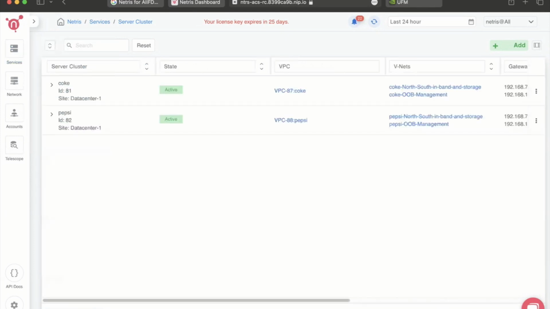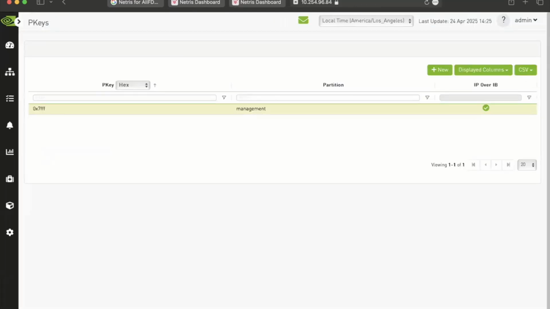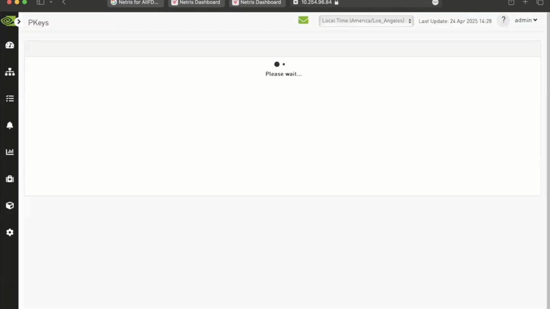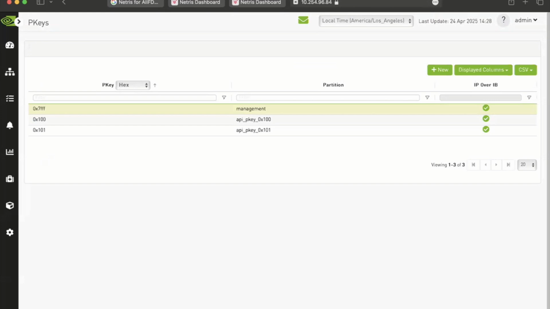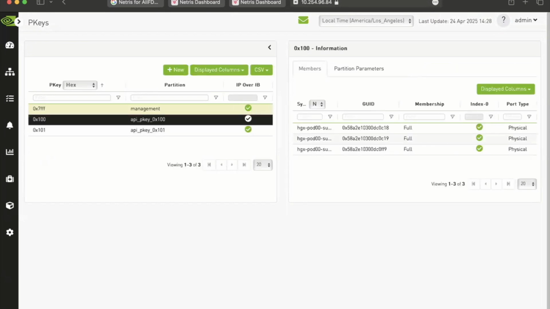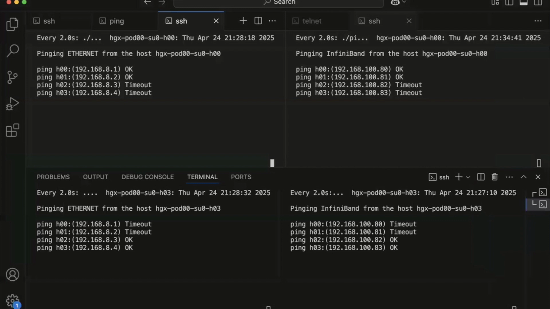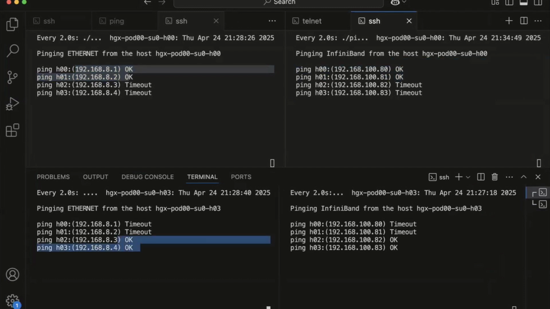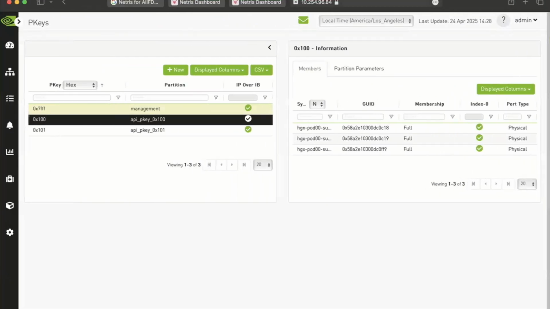Once it's provisioned, we can go and refresh UFM, and we can see that Netris just created 2 PKeys, and Netris provisioned GUIDs because Netris learns these GUIDs automatically and keeps them in its database. And if we go here, we can see that host 0 can ping host 1 on Ethernet and on InfiniBand, but cannot ping others. And same from the Pepsi perspective. Ethernet operational and InfiniBand operational. That's pretty much it. We've got a minute and a half almost. Good job.